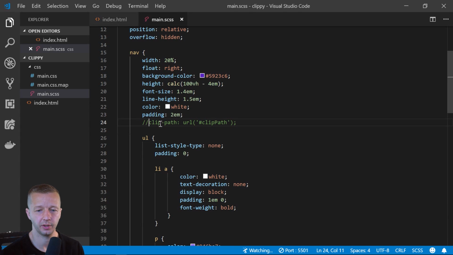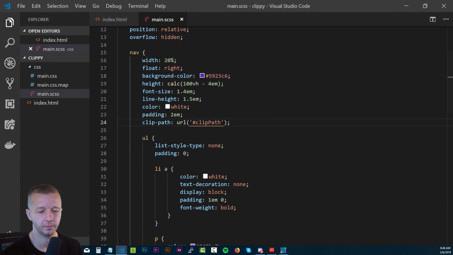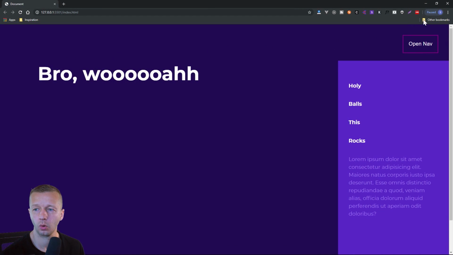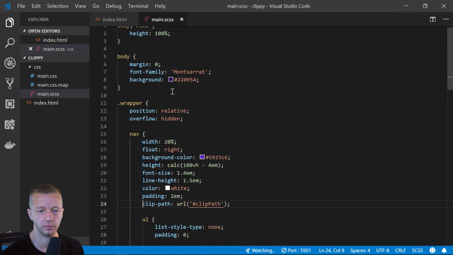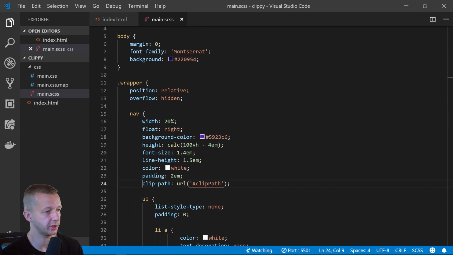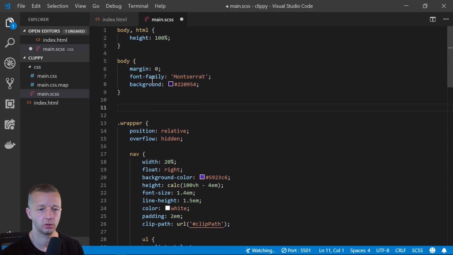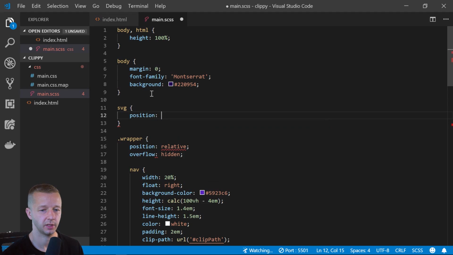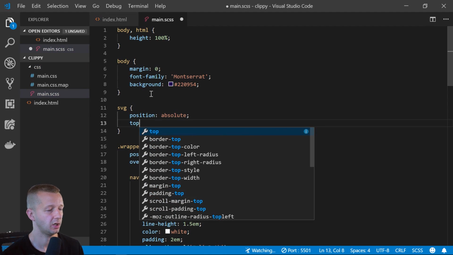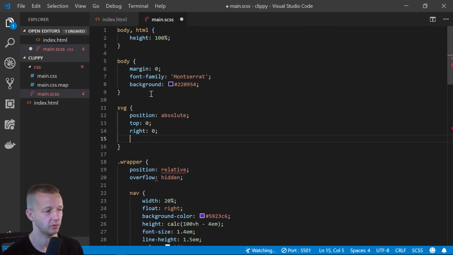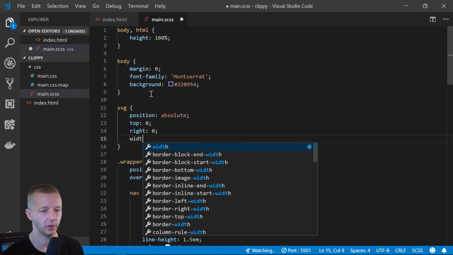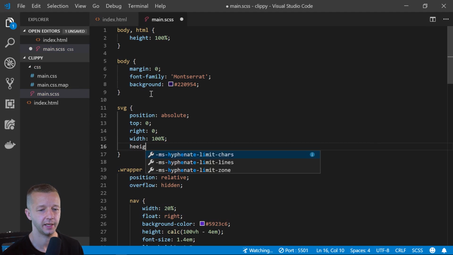And so we're going to uncomment this and save it, and then also we're going to go right over here and add another rule set. All right, so we're going to add SVG. We'll just do it right here. We're going to say position absolute, top is 0, right is 0. You could use left 0 as well. Width 100% and height 100%.